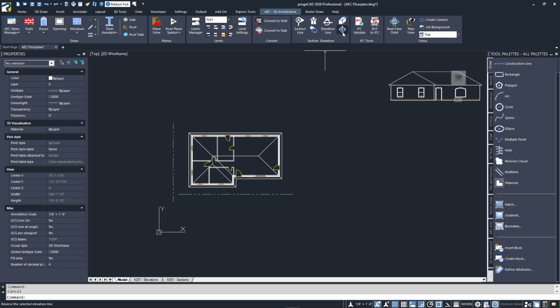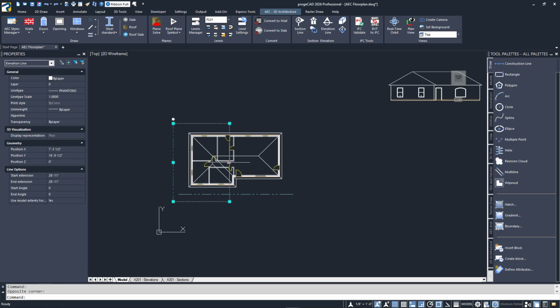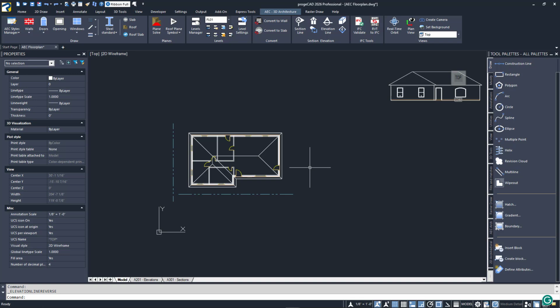From the ribbon, I'll click on the icon with the E in it to start the reverse elevation line command. I'll simply select the elevation line to reverse its direction. I'll select the line again and adjust it to cover the extents of the house. That brings us to the next tool, as I still don't have the view created.